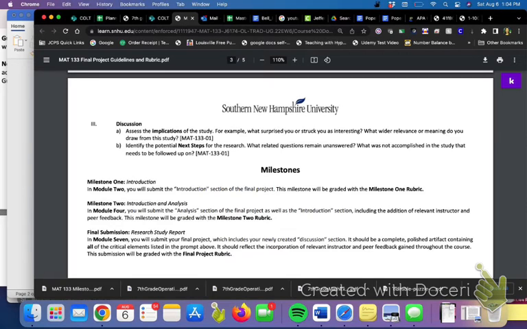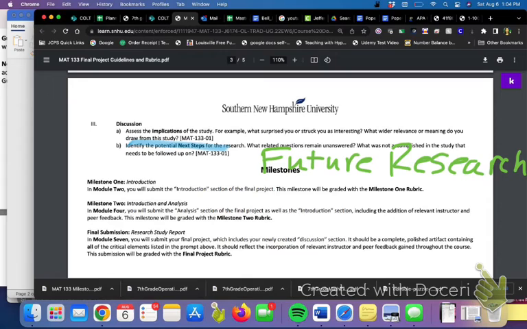Next steps is kind of the same thing. It's really more of an opinion. What do you think needs to be done? A suggestion that I have for the next steps section, and what a lot of students do very well, is future research that could be done about this. For example, if the sample size for your study was pretty small, you might want to redo the study with a larger sample. Or if there's another aspect of the research that you found that you would really like to know about.